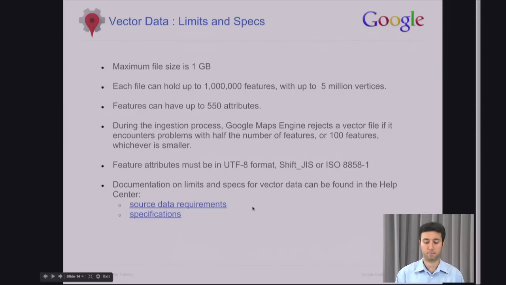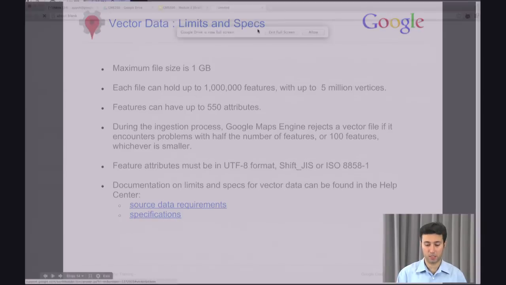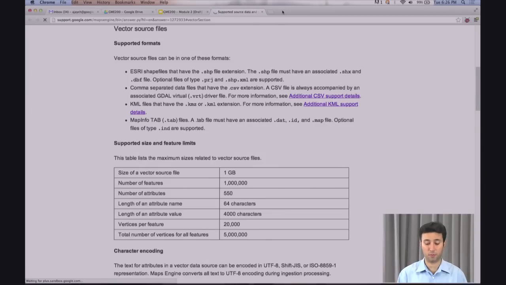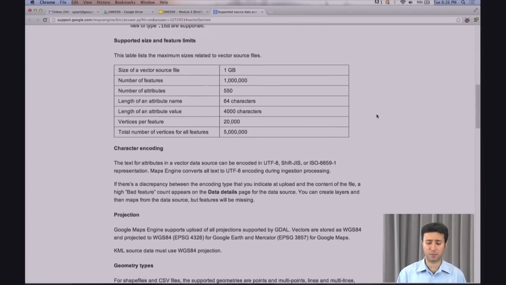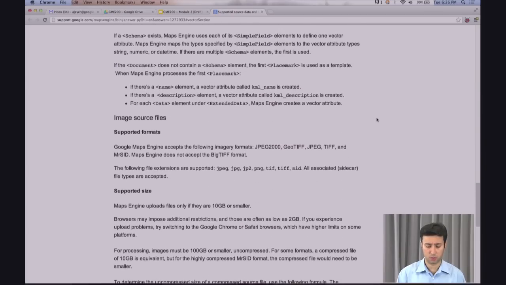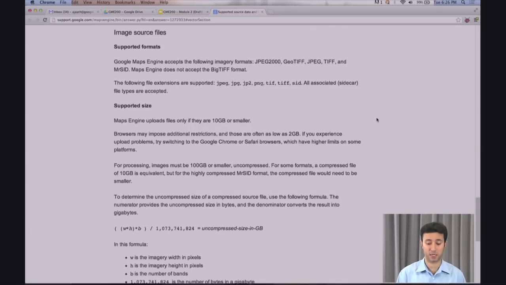Although these numbers are correct as of the time we were making this video, these numbers may change in the future, and so it's always a good idea to get into the Help Center and take a look at the section that describes these numbers. I'm going into the Help Center for Maps Engine, and I've linked it directly to the page that describes the numbers that we just went through for vector data sets. And we have a similar section if you scroll down for imagery data sets as well.